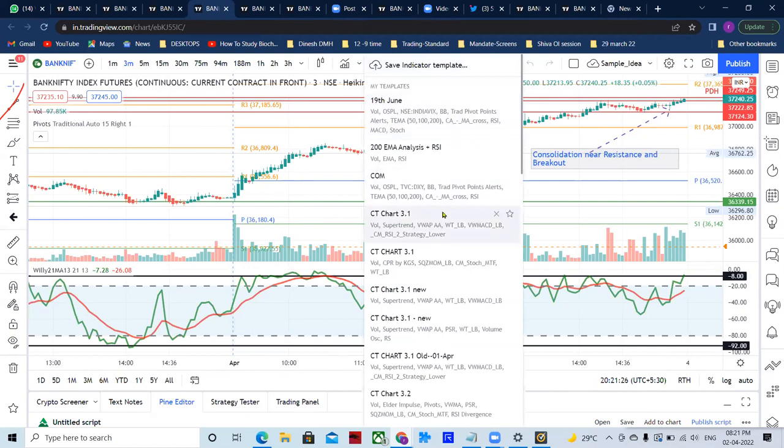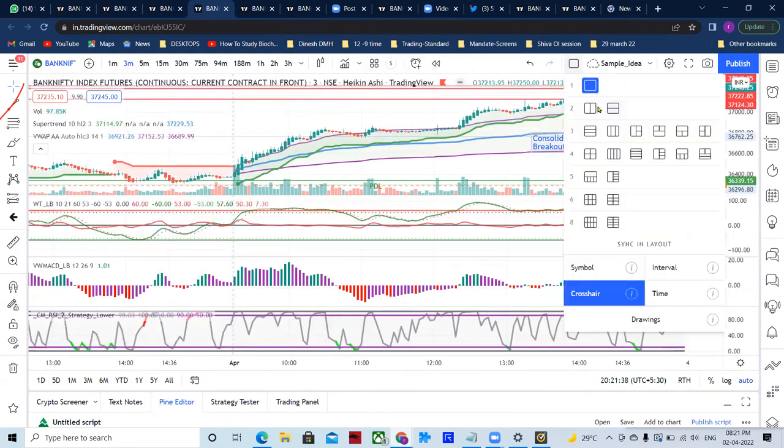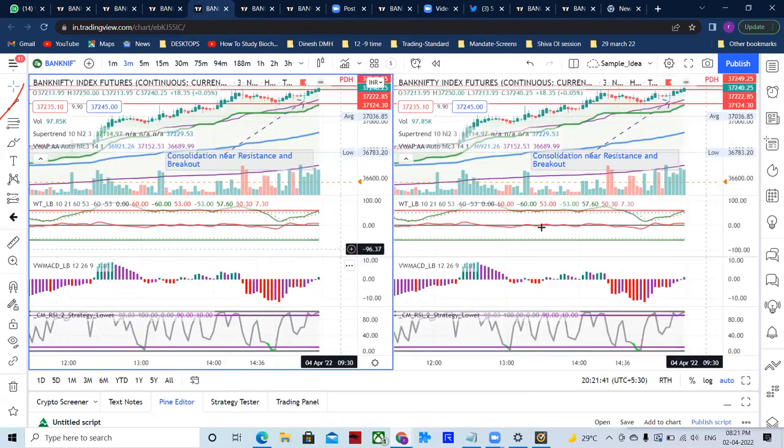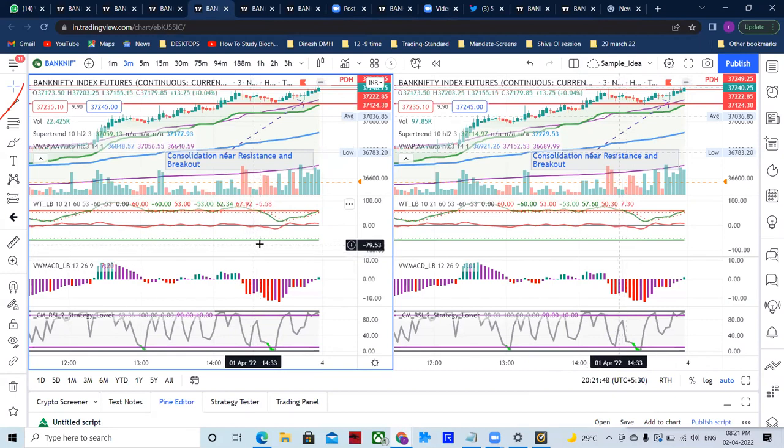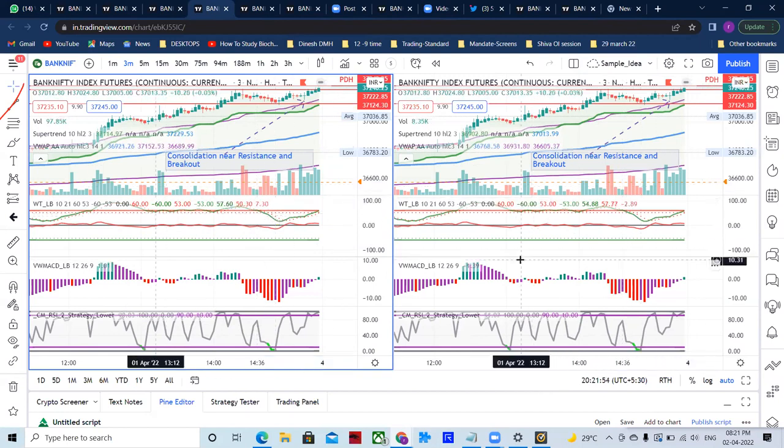Suppose we have 3.1. I'm just taking a sample, don't consider this. Layout 1, layout 2 is there, right? Here, suppose I want to see that value in a particular time frame, both should be in sync, right? Here, chart 3.1 and chart 3.2 should be in sync on time frame. Whatever time I am focusing on here, the same should be shown here in the same time frame. It will be shown in chart 3.1 also, right? We're able to see it.